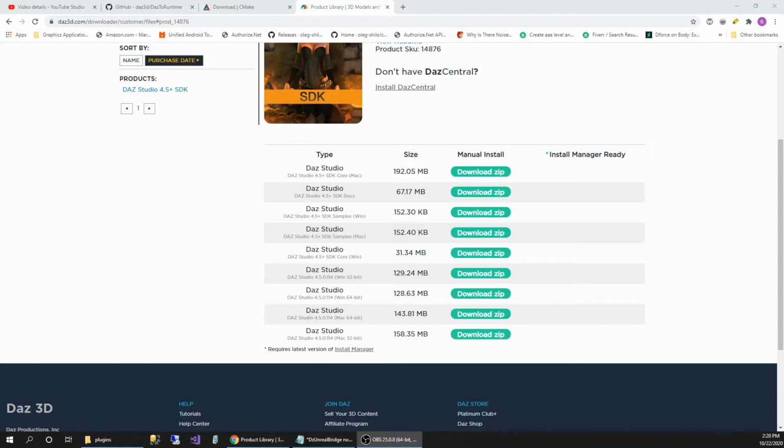In this particular case, I'm going to go ahead and make sure that I have the latest version of the SDK downloaded as well. And in order to do that, I'm going to manually download it from the DazStudio website. And what you'll want is the DazStudio 4.5 SDK core for Windows. And these are obviously the installers for the program itself. Then you can just click download zip. Once you download it, extract it, and then replace the existing folder.